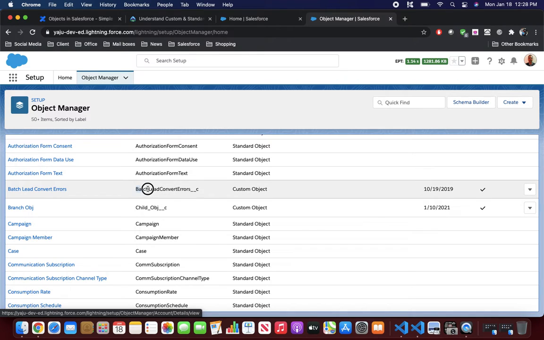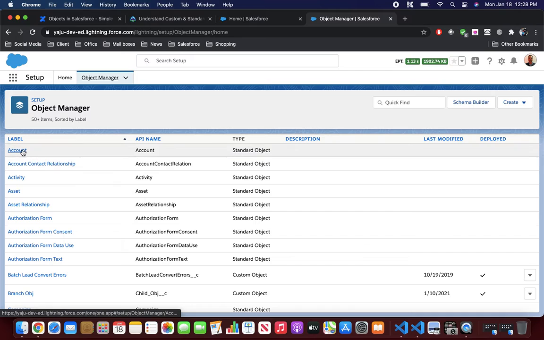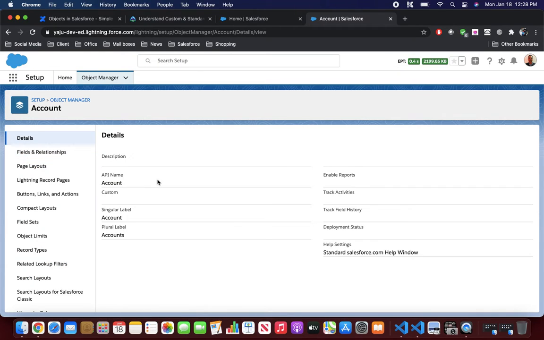You see it here. This is the label for a custom object. If I go inside that one, you see underscore underscore C, which tells you that it's a custom object. For a standard object, you will not have that underscore underscore C. So that is how it is.